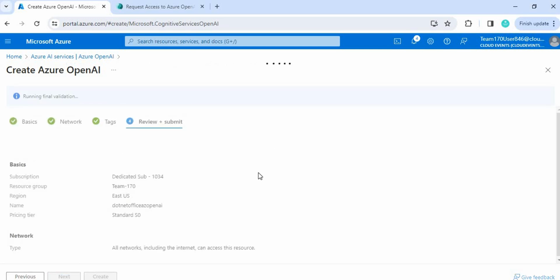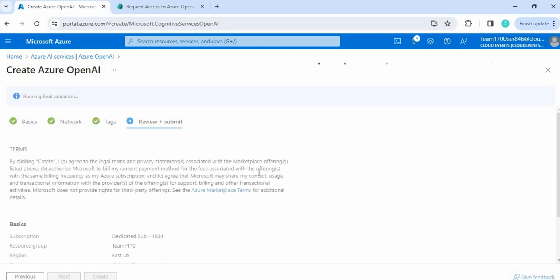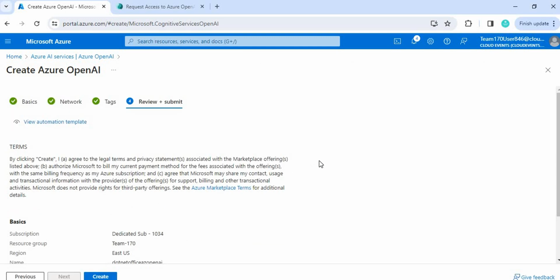If you want to give any tag or something, you can give. Now it is validating all the information, and once the validation is successful, it will ask us to create. If you click on create, it will take a few seconds to create this service for us.